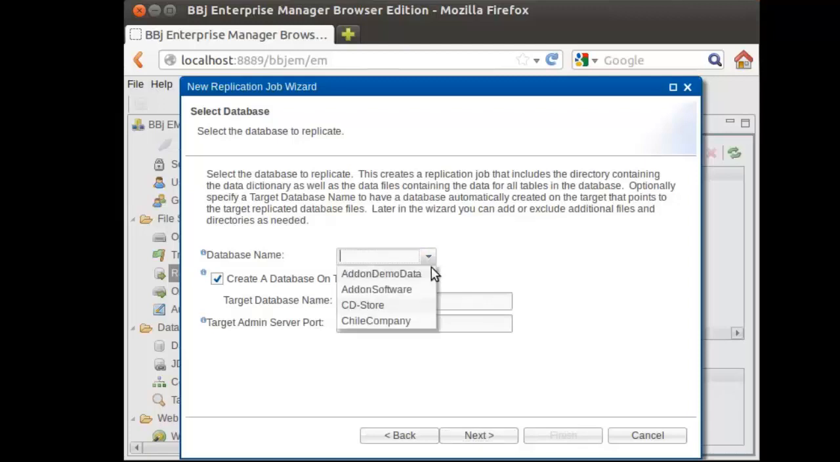So we select our database that we want to replicate, and we want to do the Chili Company database. And notice it also asks us if we want to create a database on the target. And what that means is that wherever we replicate to, the machine that we replicate to, it will create a new database name for us. And in this particular case, it's chosen to use Chili Company _replicated. That database name will point to our replicated data files. And so if we choose to perform queries on that target, those target files, then we can do that, and it has automatically configured it for us. So in this case, we'll go ahead and do that just to again keep things simple.